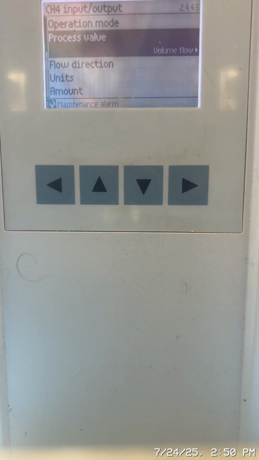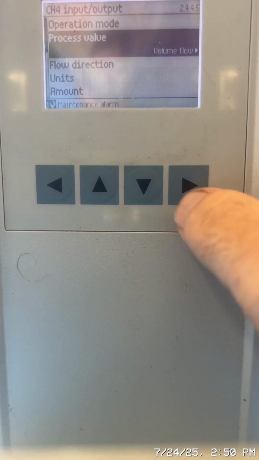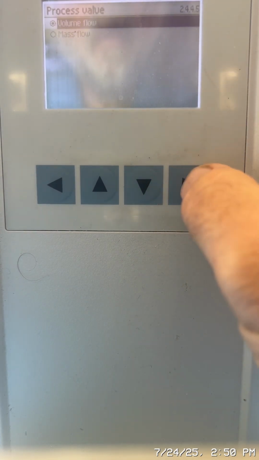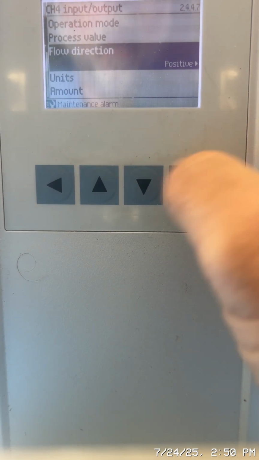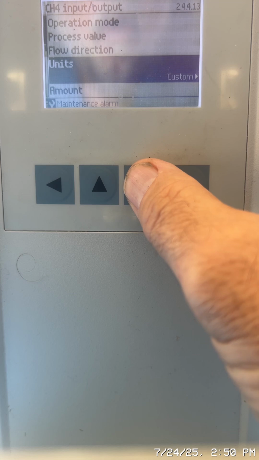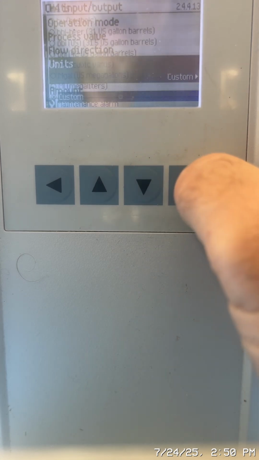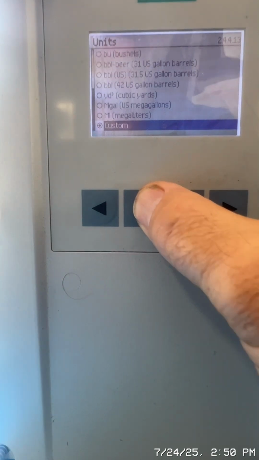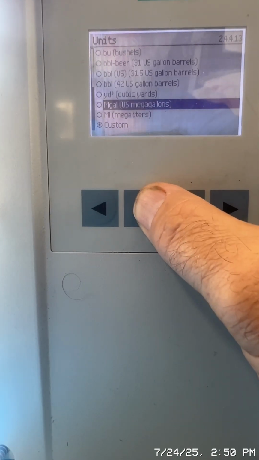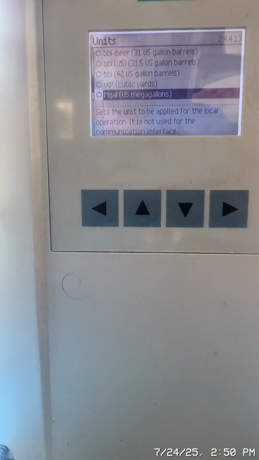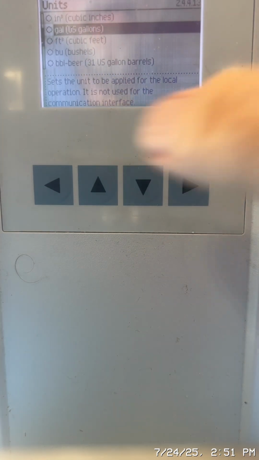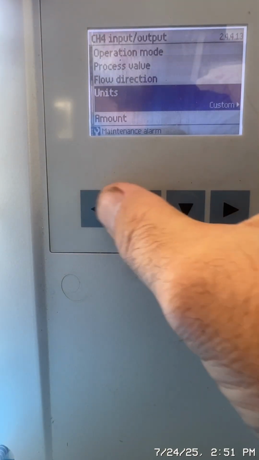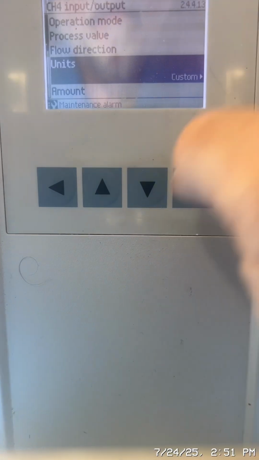And you want to set it up for volume flow. Now, once you get into volume flow, then you can set your direction, whether it's positive or negative. Your units, generally it's going to be gallons. You have two choices here: million gallons or US gallons. I don't know why there's no K gallons, but you could also do a custom unit instead.